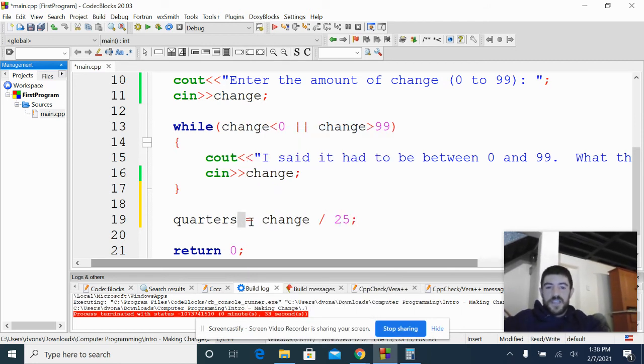Now, notice how I put spaces after the equal sign. I put spaces before and after the division sign. Again, you don't have to, but it's considered good practice. It's kind of embarrassing because these should have spaces up here as well. So it just makes your code more readable. It'll work either way, but it's considered good practice. So right now, this will perform the calculation: whatever number they typed in, it will divide it by 25, and it will store that answer inside of my quarters variable.